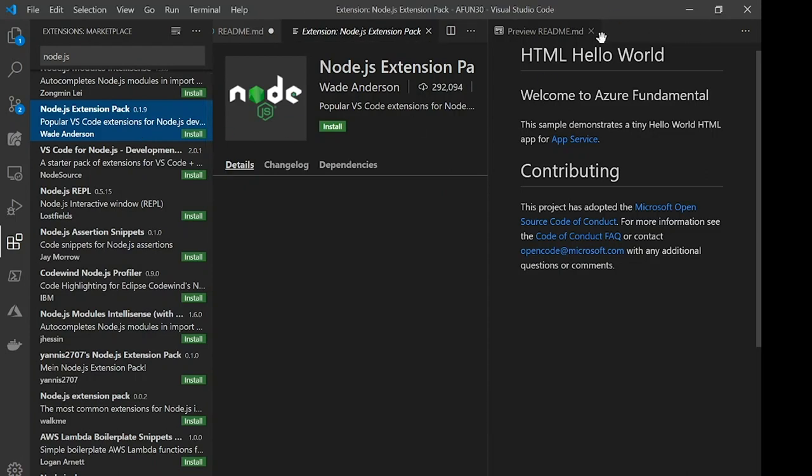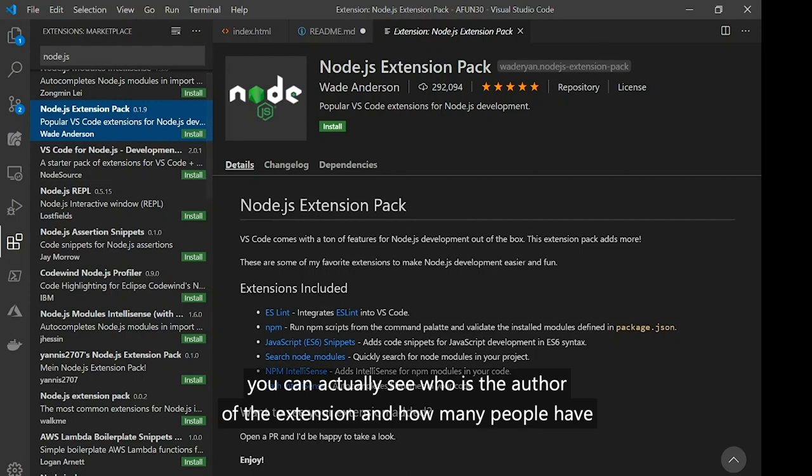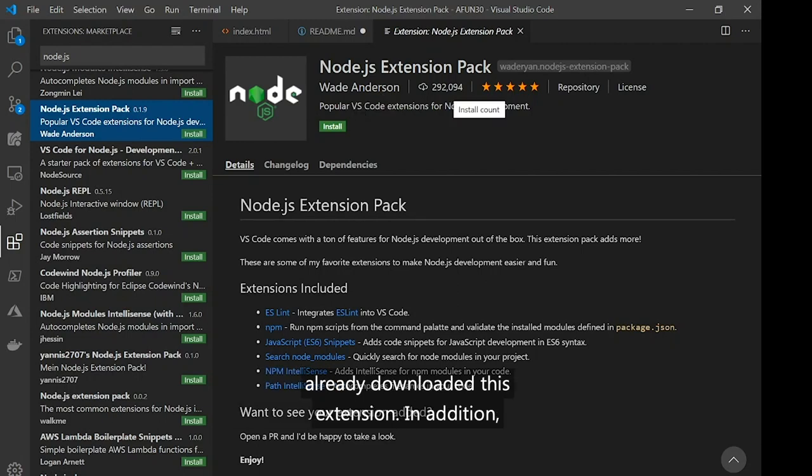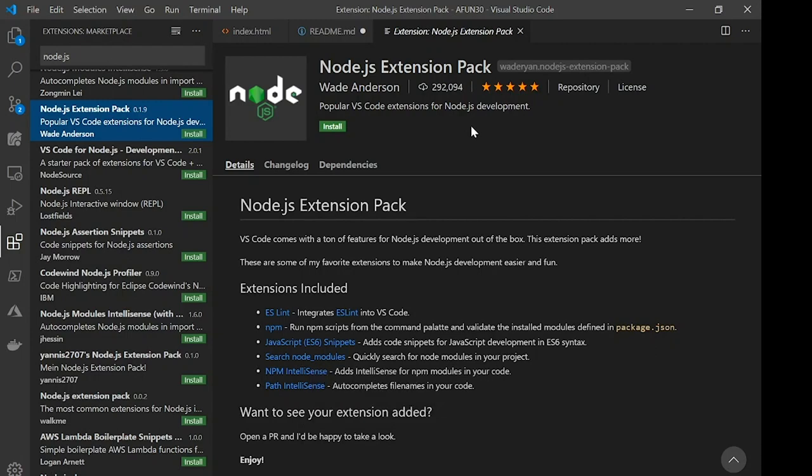In addition, when you click on the extension pack, you can actually see who is the author of the extension and how many people have already downloaded this extension. In addition, there is a rating system inside the extension, so you will know this is actually a really good extension to install.